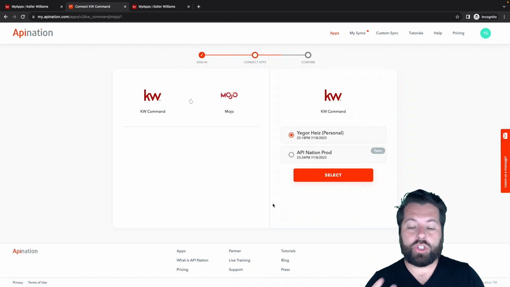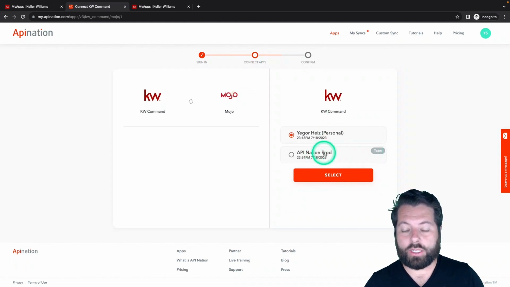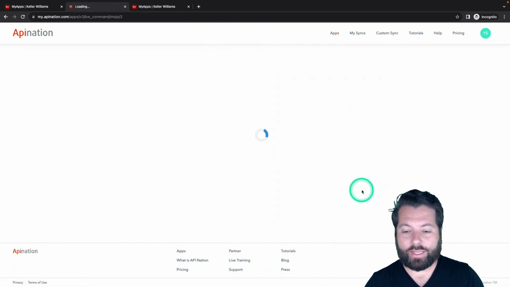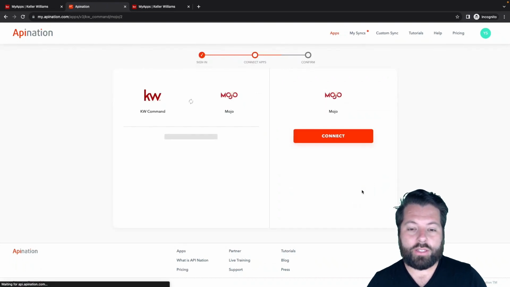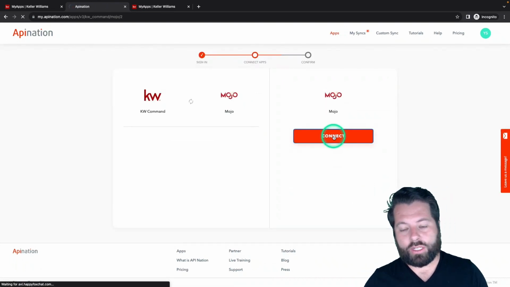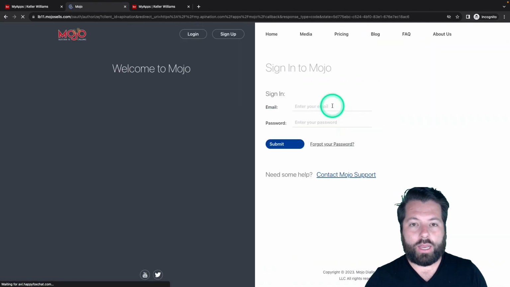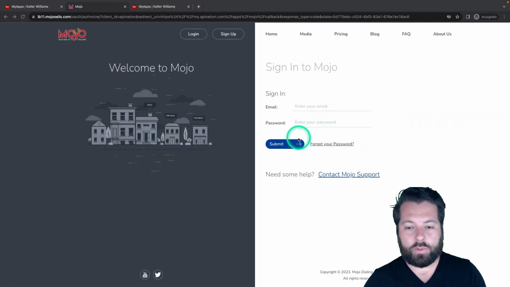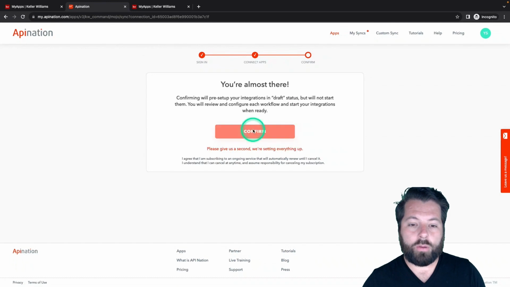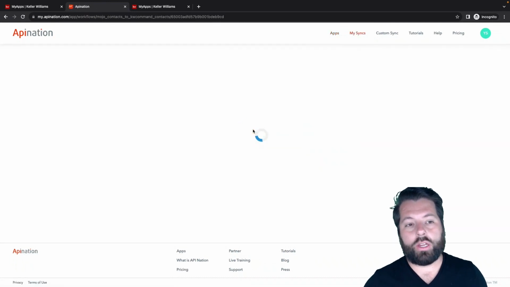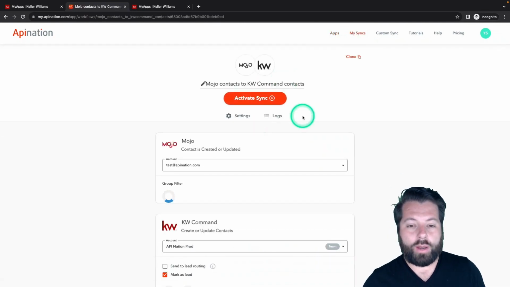It's going to have me choose my KW Command account. Since I'm doing the Rainmaker sync, I'm going to click Team and select that one. And then it's going to have me connect Mojo. Just hit Connect, log in, and make the connection. I'm going to hit Confirm, and this is going to create that integration for my Rainmaker sync.